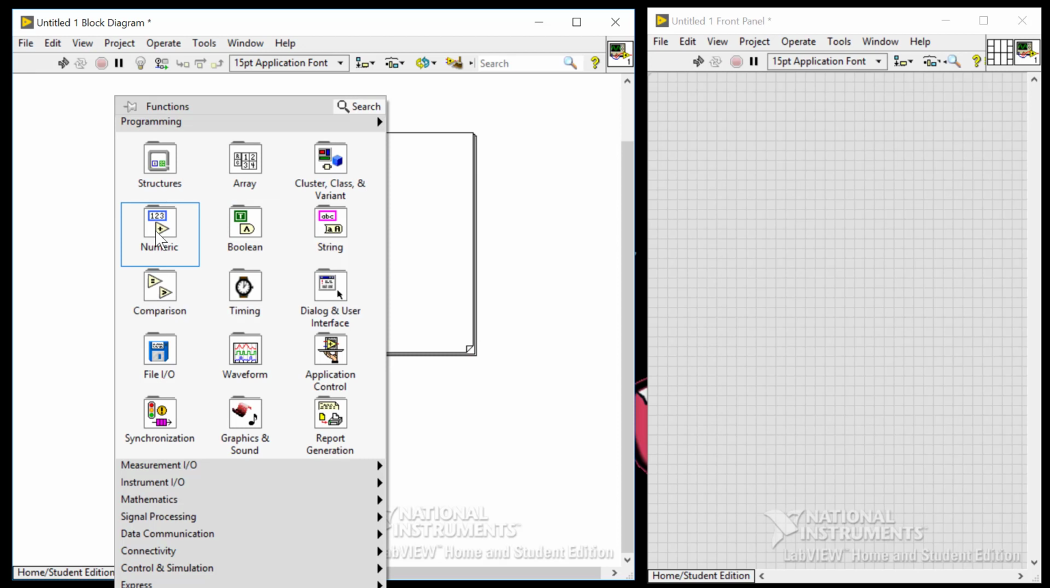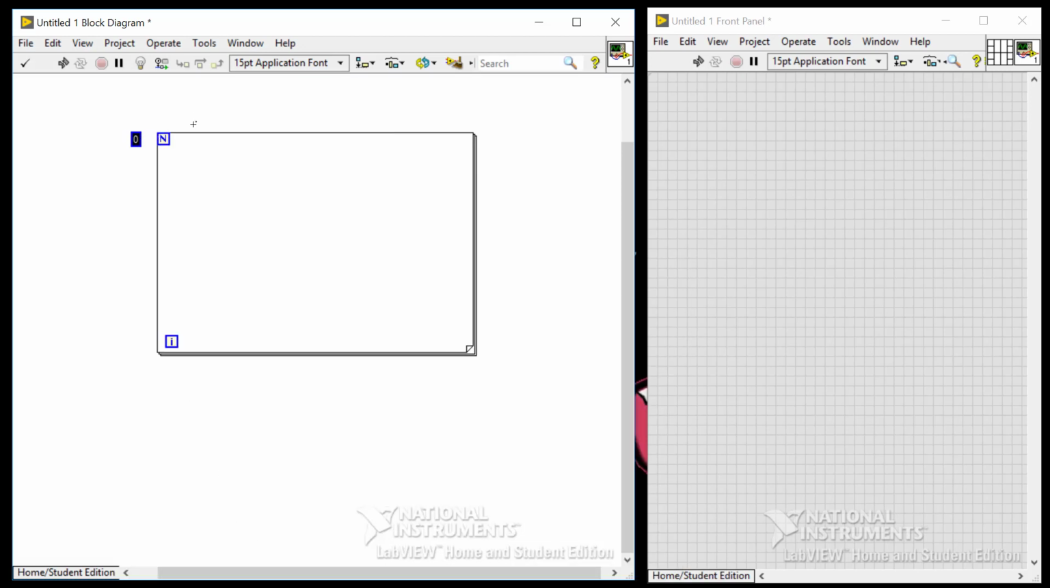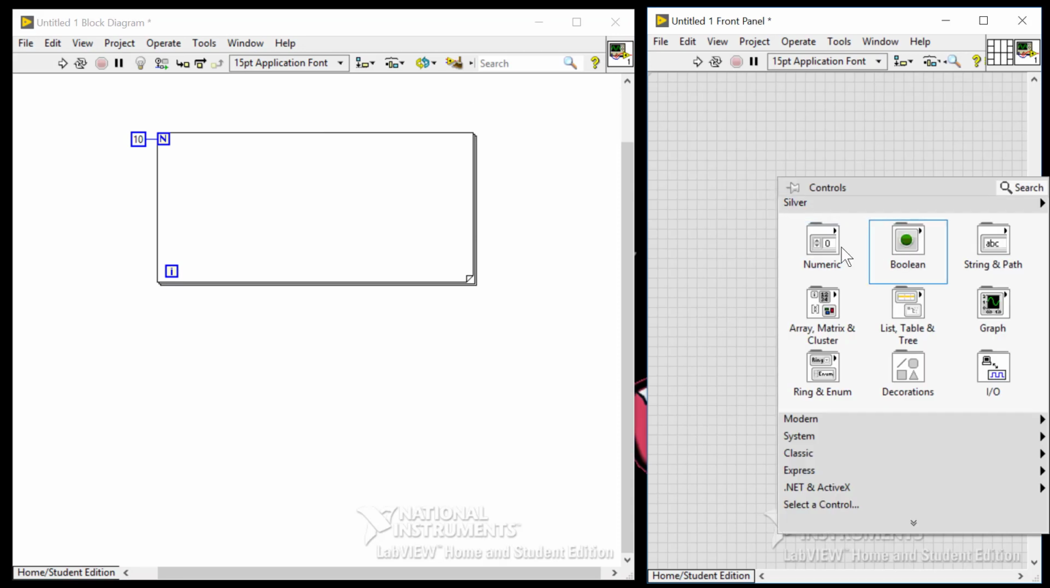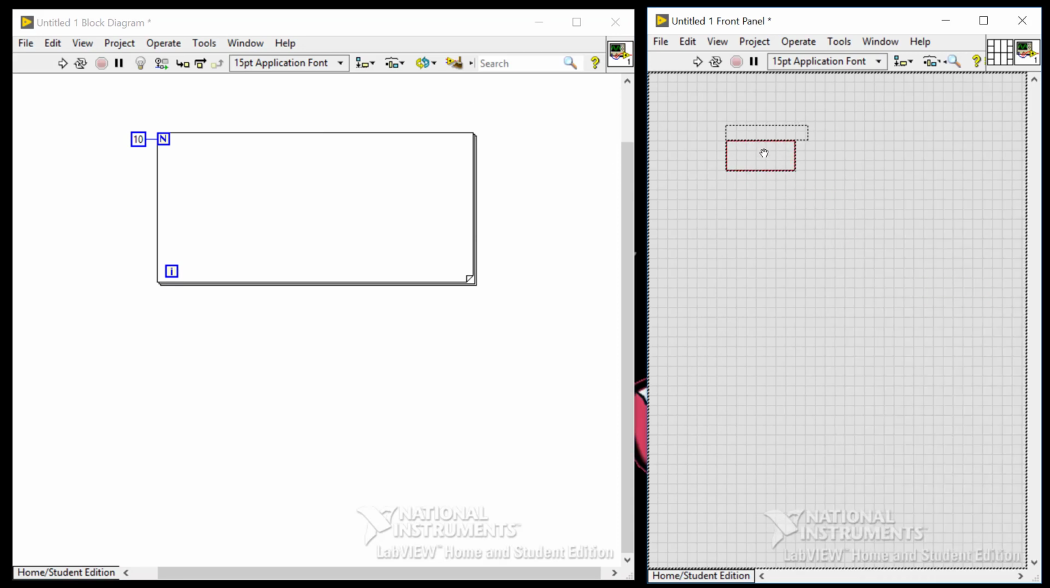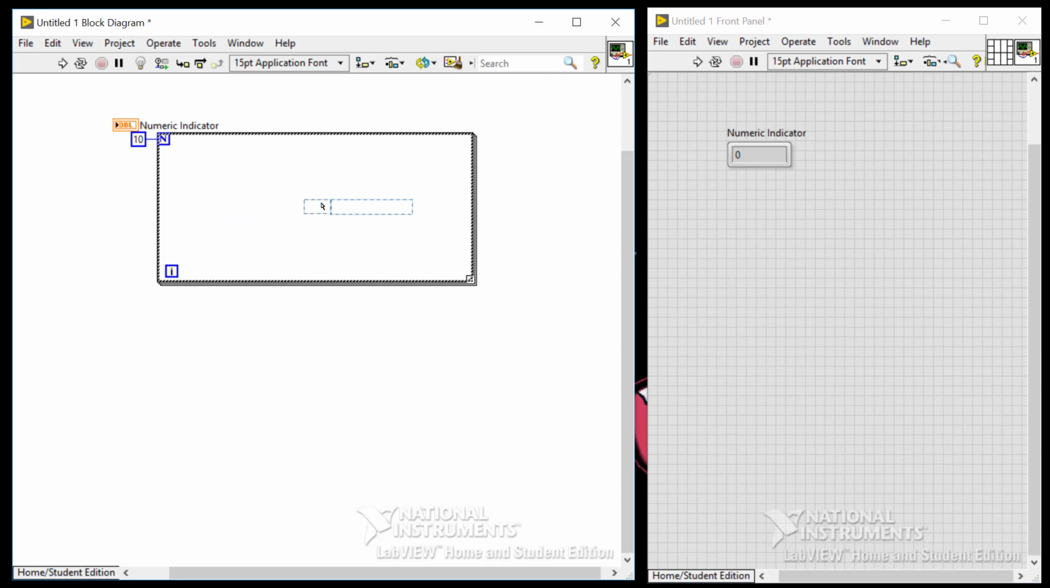So I'm going to wire a constant of 10 to this. This little I here is the iteration count. It tells you on every iteration where you're at. The I you can only read from. So I'm going to go ahead and add a numeric indicator on the front panel, and I'm going to wire this iteration value to this numeric indicator here.